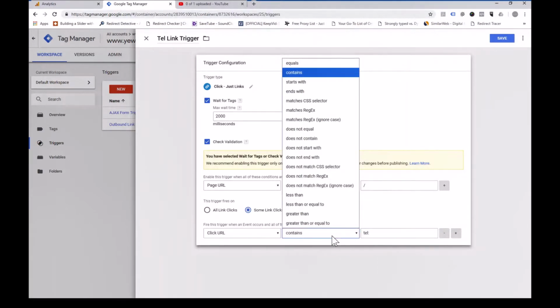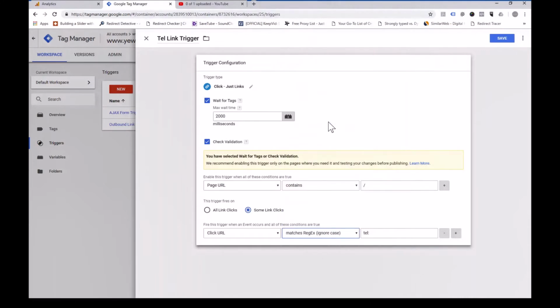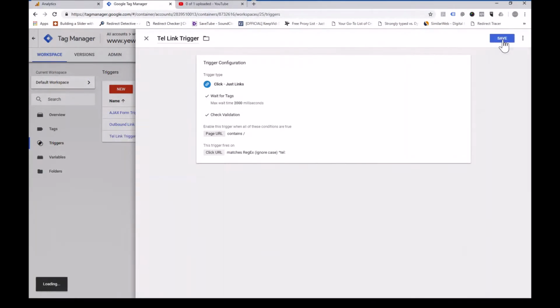I've had to put it as lowercase t, but my website was coded with an uppercase T. So the way to get around that, which you won't find in many other guides, is to use a regex but ignore case. And what we do is we just put that. That basically means that the click URL contains this regular expression of tel, or with a capital T-E-L, that this trigger will work. So we'll save that.